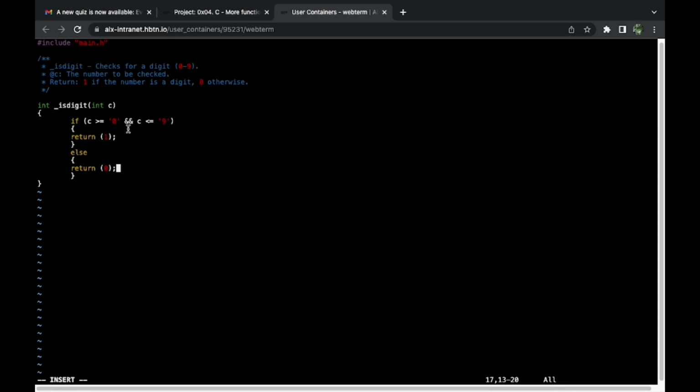And the statement must be fulfilled. If one of these is not correct, the program will break out. But once both of them are fulfilled, then it will give out the result and the number will be a digit. So this is what this code is telling us to do. So we will, as usual, save this.